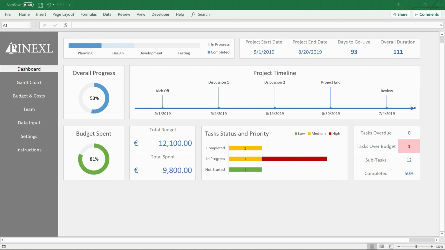today I'm going to show you how to use and update our project management template. In this template, no macros or add-ins have been used, which means that it can be used by anyone, even by less advanced users. Also, the file is completely unlocked so that you could adapt it according to your specific needs.